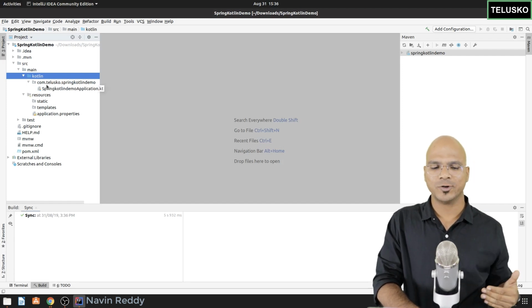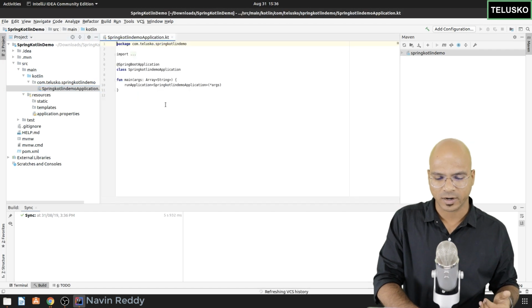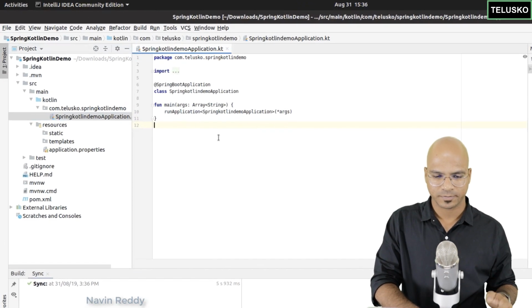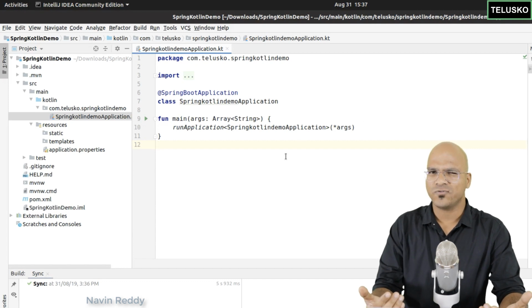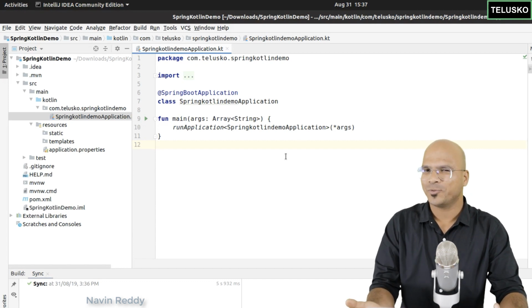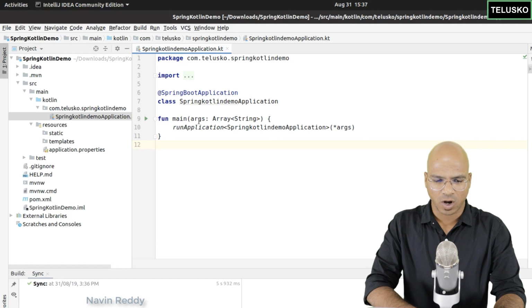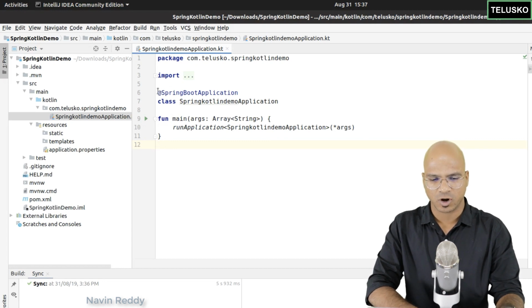And now if you go down to your project and open this Spring Kotlin demo, you can see this is the code. Okay, so I've increased the font size. Now it should be visible. And that's your first Spring Kotlin project, right? And you can see we got the same thing. We got a class here which says Spring Boot application.